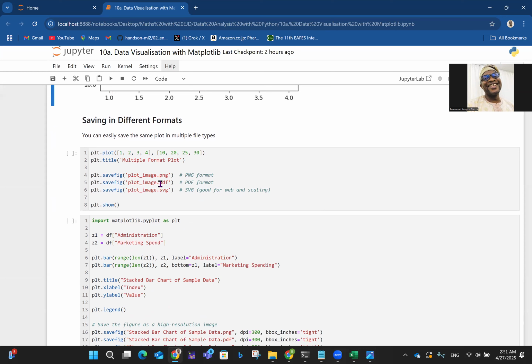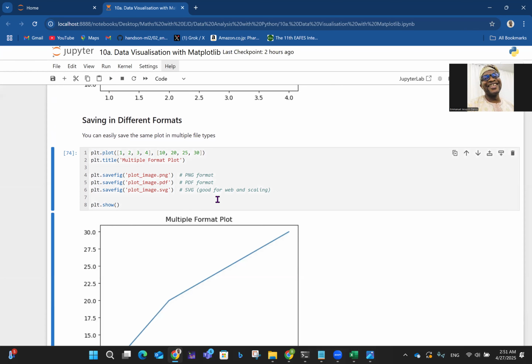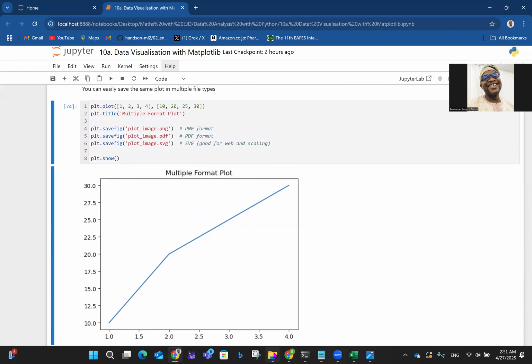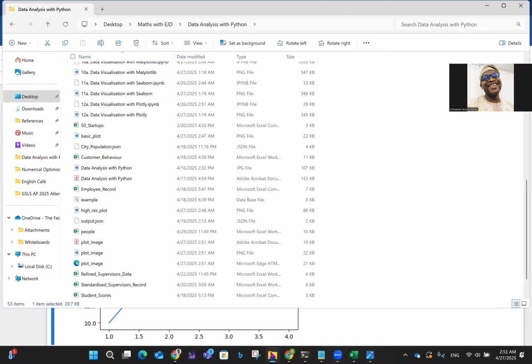We can save in PNG, PDF format. We can also save in SVG format, which is good for web and scaling, right? So if you are using the picture on a web, if I run this now, everything is saved. It shows the picture, one picture, right? But if you go into the folder, you can see plot.image for PNG. So you see plot.image. This is the PDF format.